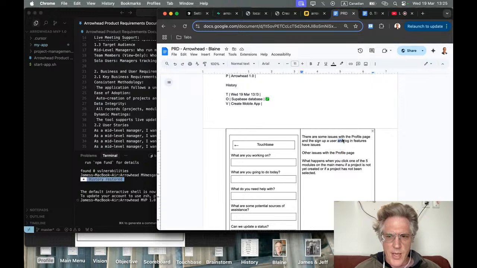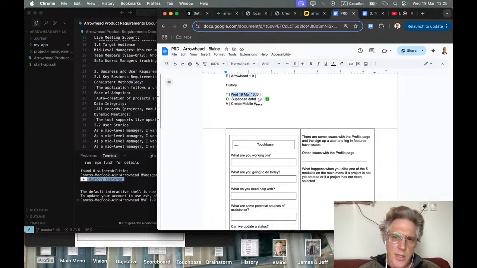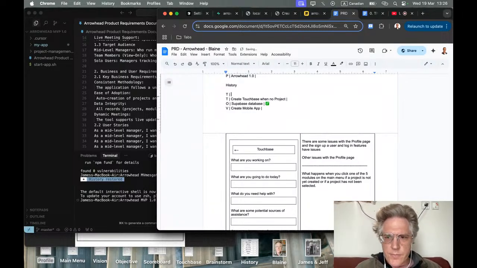This is a profile page, and then we also have this one. So what we're going to do here is we're just going to put a line across here, and then, what's it called? So it's like create a Touchbase. Create Touchbase when no project. And then this one is profile page issues.